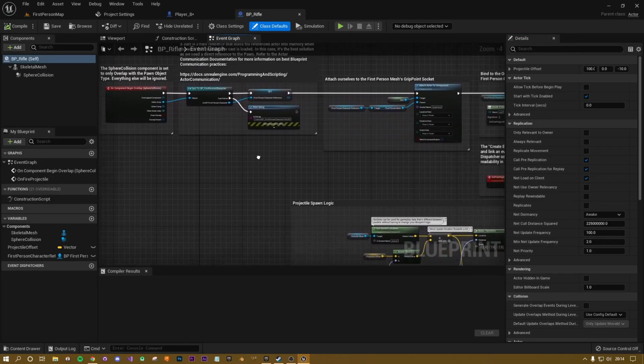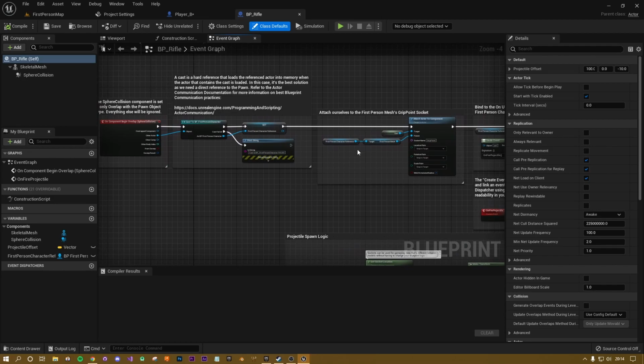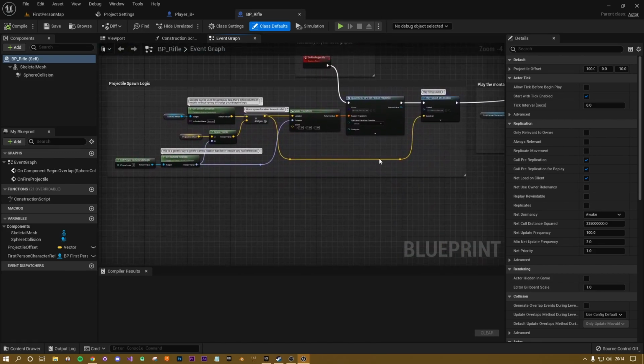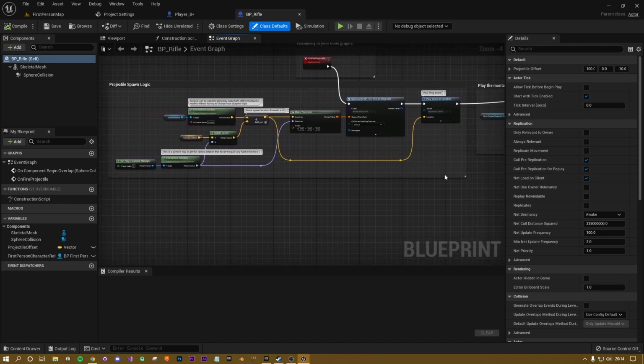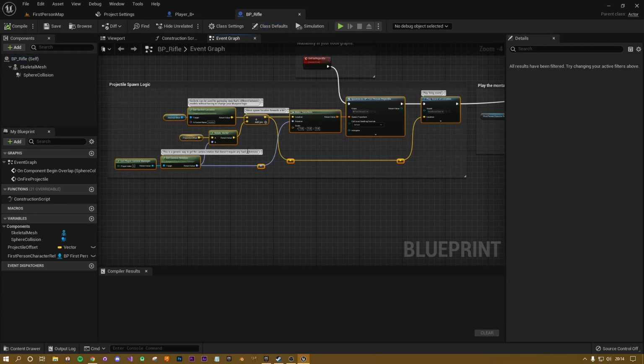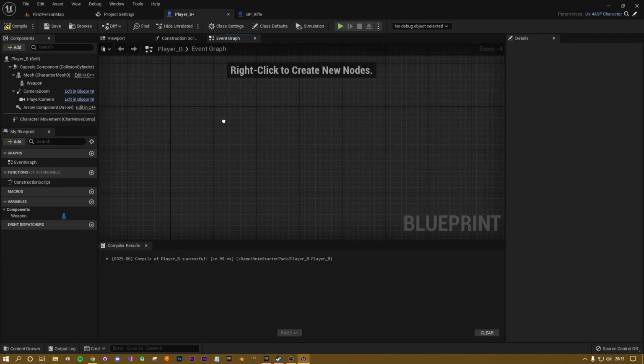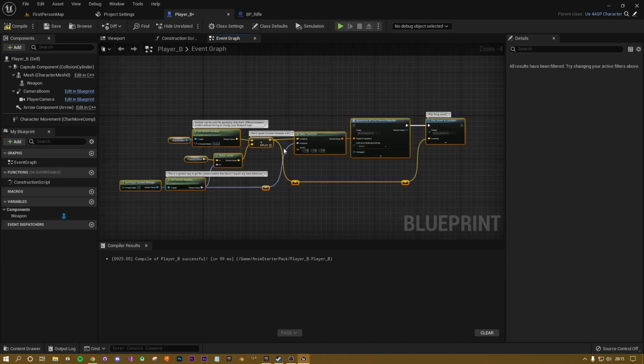Now, if you're brand new to Unreal, don't worry about all of this. We don't really need to know much about this. This little bit of blueprint or code here is exactly what we need. So what we're going to do is we're going to highlight just this bit of code, and then we're going to hit Control and C, and we're going to copy all of that. We're then going to go back to our player BP event graph, and we're going to paste.